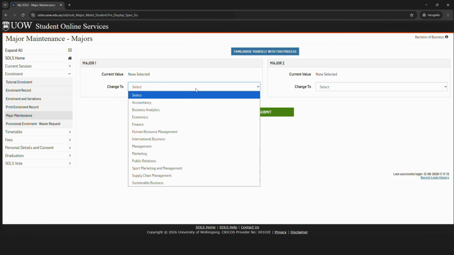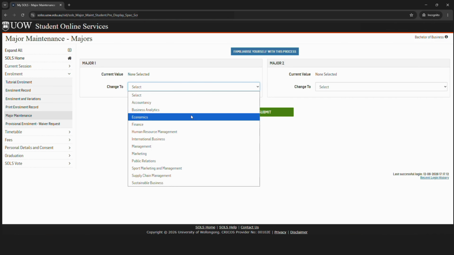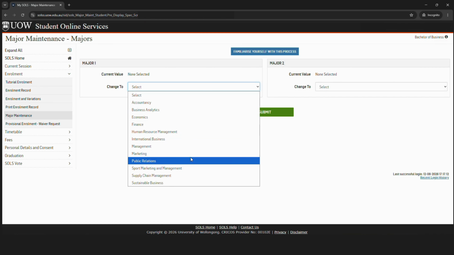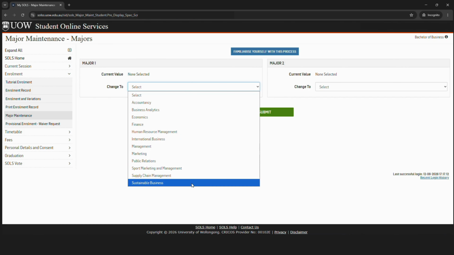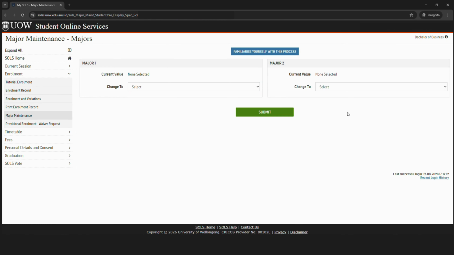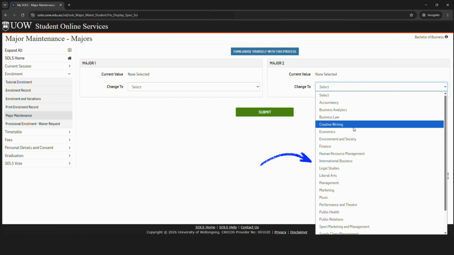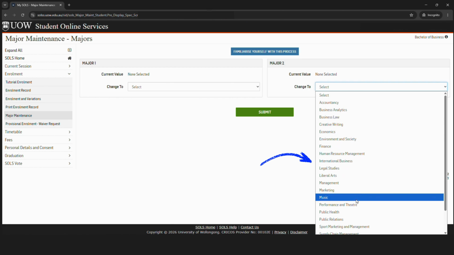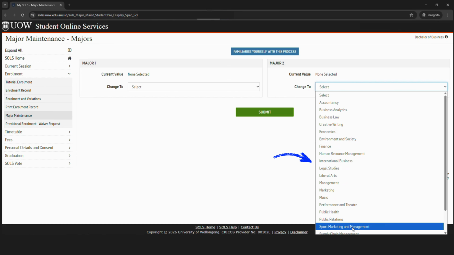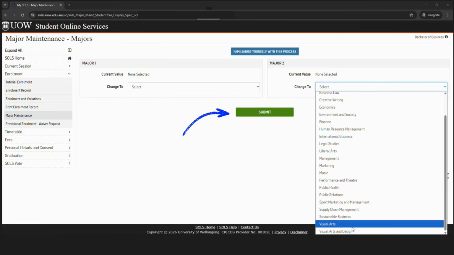Before making any changes, it's a good idea to check your course handbook to understand the requirements and structure of your degree. To declare or change a major, simply select your preferred option from the drop-down menu next to the major field, and then click Submit.